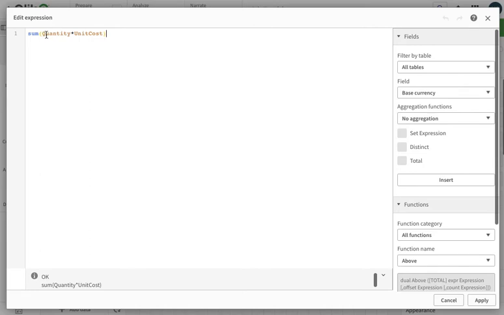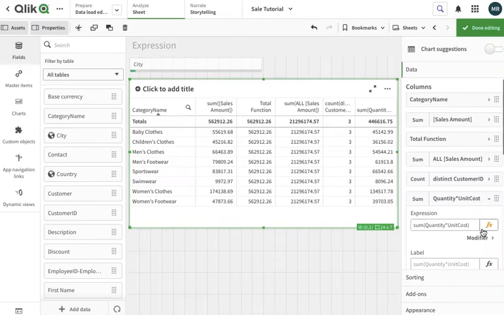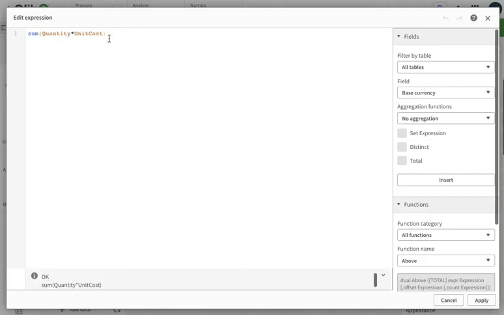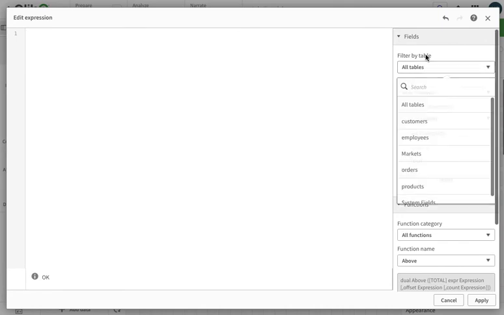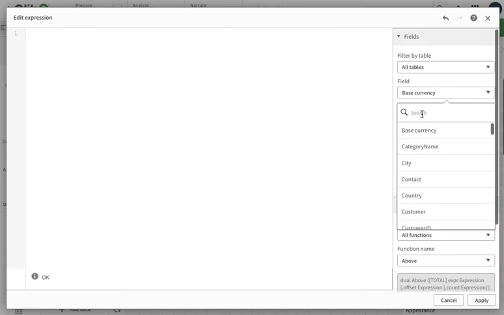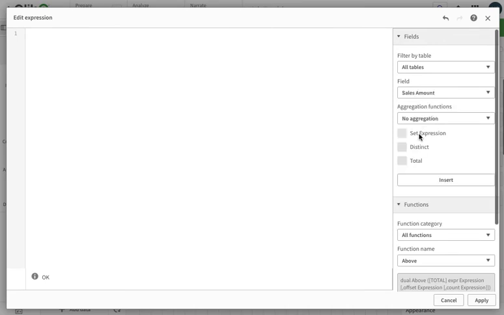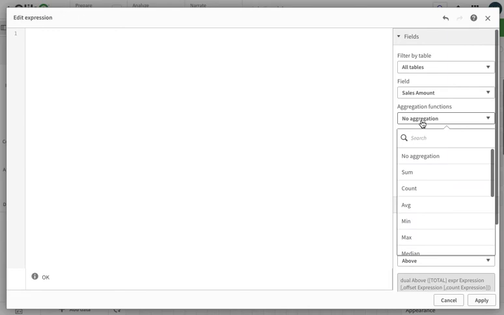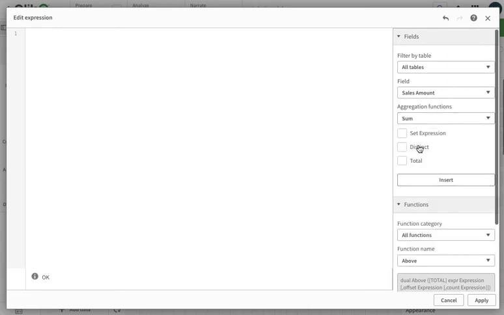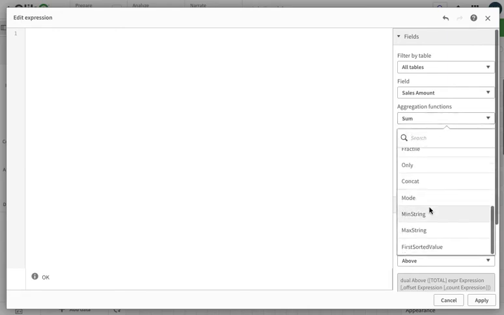Now comes the other function. We have been doing this thing manually. In Qlik there is an option to do that automatically. So let's just do that automatically. The first thing is on which field we want to apply the aggregation. For example, in this case we have been doing this for sales amount. So just select that. We want to do the aggregation. Yes, we want to do sum. And you see there are other aggregations available.